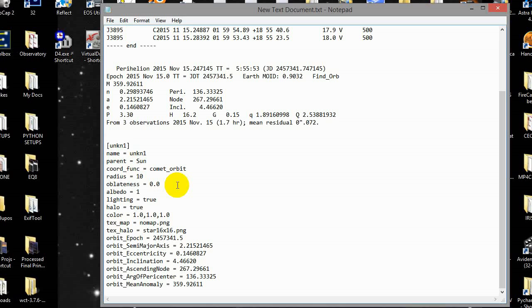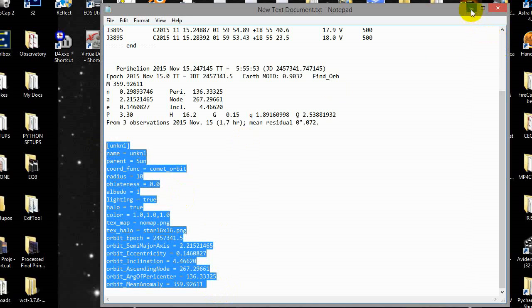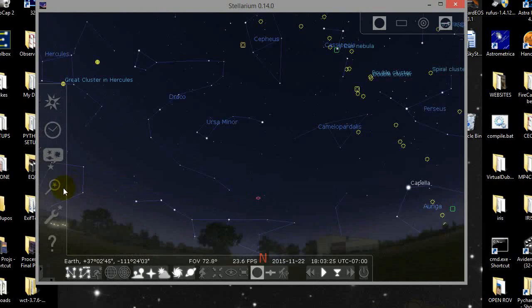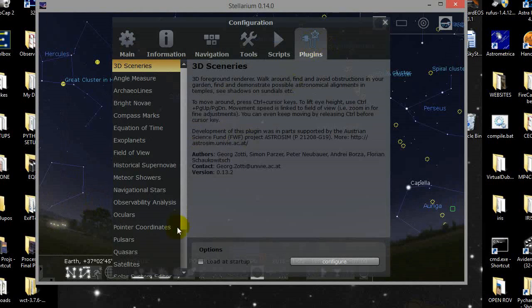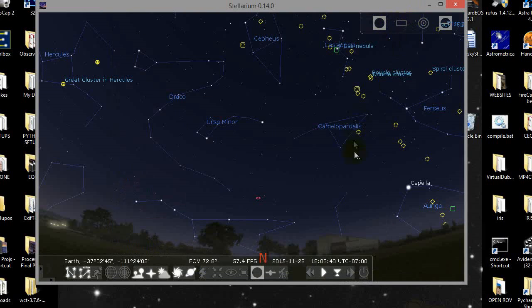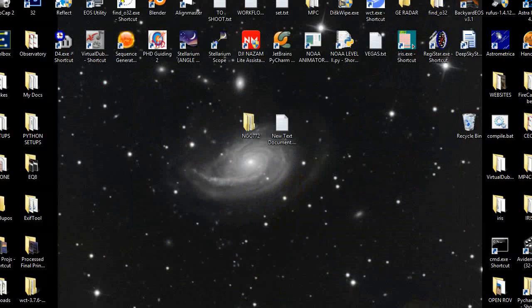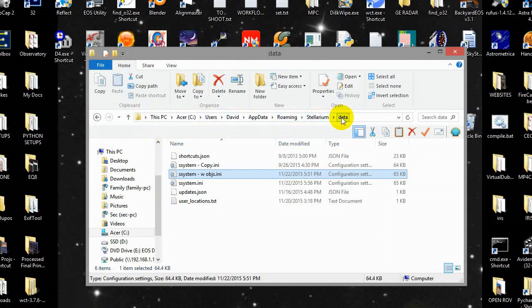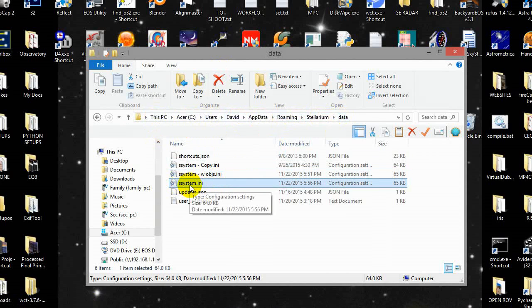It orbits the sun. And then we're going to take all this information and run into Stellarium. You have to make sure that under settings, under plugins, you have enabled the solar system editor and load it at startup, and then restart. What this does is it creates a file that you need to get to edit. And that file is located at C, users, David, app data, roaming, Stellarium, data. And it's called the ssystem.ini.